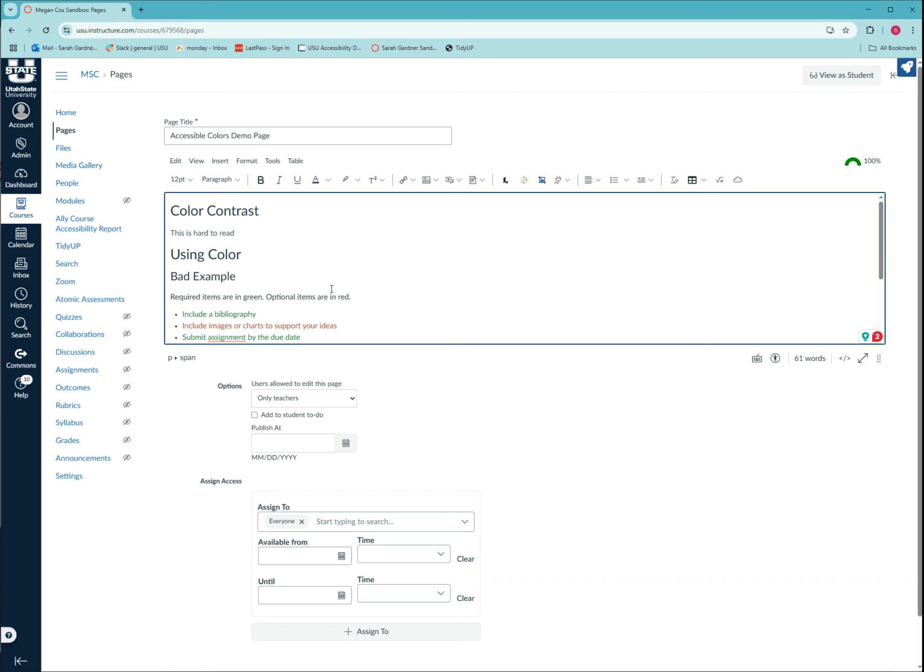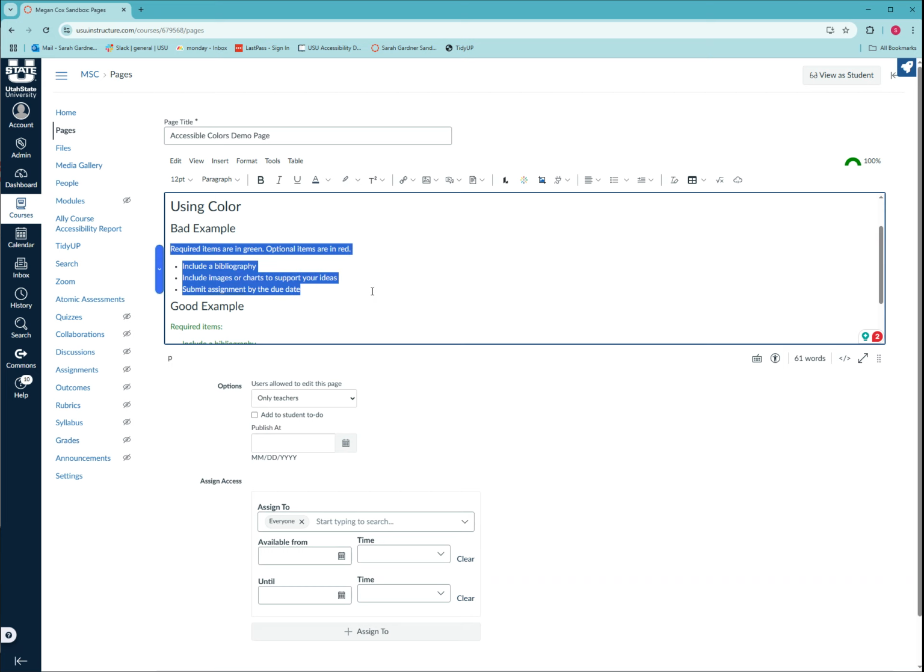In addition to color contrast, another thing you want to watch for is just making sure you're not relying on color alone to convey meaning. For example, we have a list of assignments or requirements for an assignment. And we have optional items in red and required items in green. But this isn't going to help someone who is colorblind who can't tell between the red and the green.